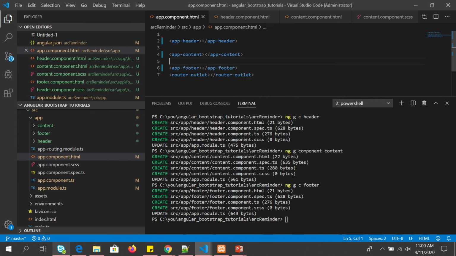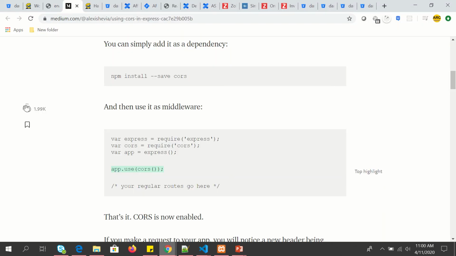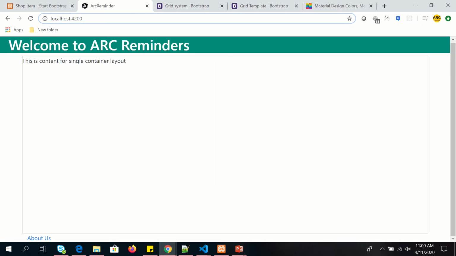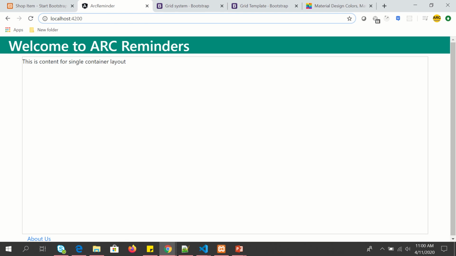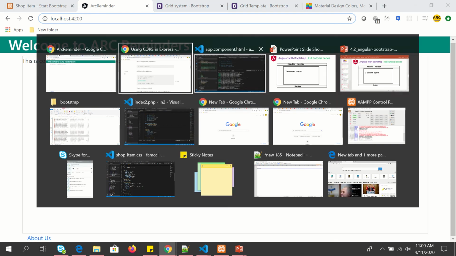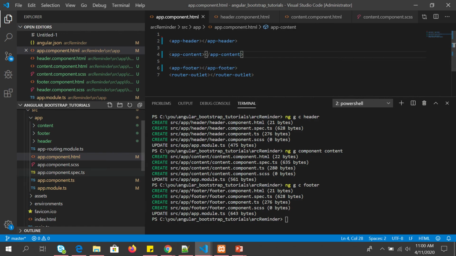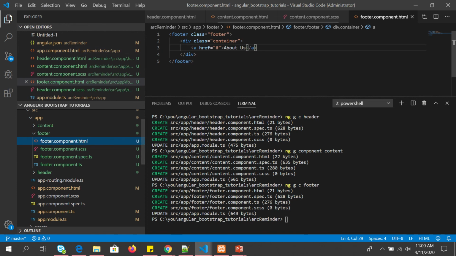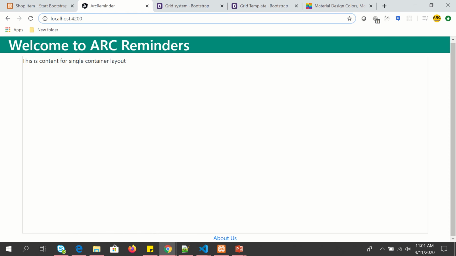Right. So now I have my header, I have my content, I have my footer. Let's see that in action. Right. So you see at the end, we have the link. And do we want it to be center aligned? Yes. So let's put that. So we are just going to say class text-center. So now you see the link is centered in the text.